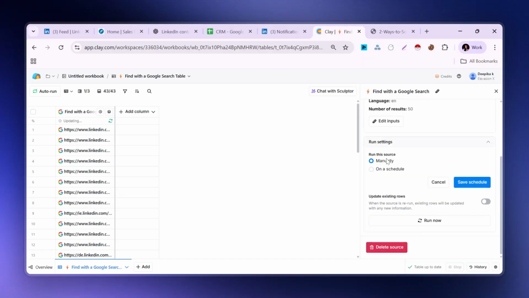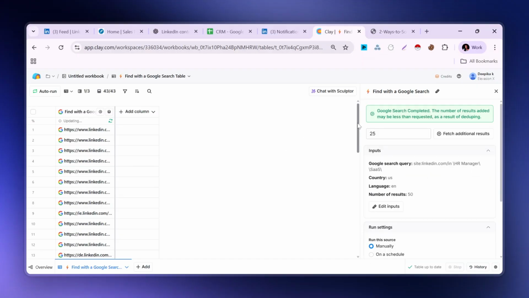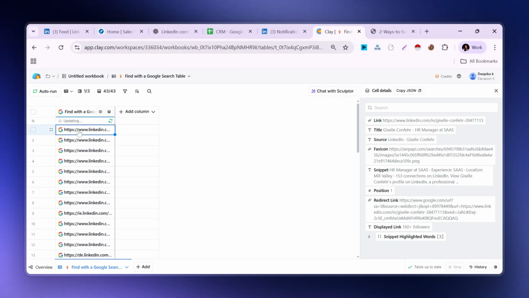So click manually. Here you can see all the scraped data of 50 people who are at HR manager level in SaaS companies. If you click any one of the cells, you can see all the details about that person, like their personal LinkedIn profile, the role, the source where it came from, the favicon URL, a short snippet of their profile description, the position, the redirect, everything.